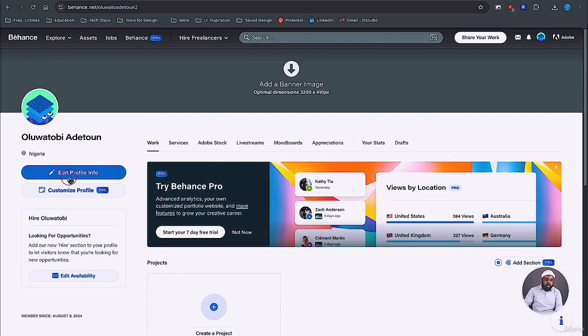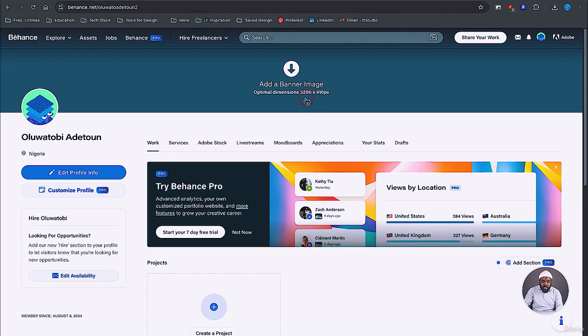You can see here, you can click here to edit your profile info. You can customize profile, but you can see that this is a pro feature. You can add a banner, sort of like your Facebook banner or your Twitter banner that's behind your profile picture. So you can set a banner, you can see the size here. And this is another opportunity for you to create a design. So you can create 3200 by 410 pixels to design a banner and upload that here.